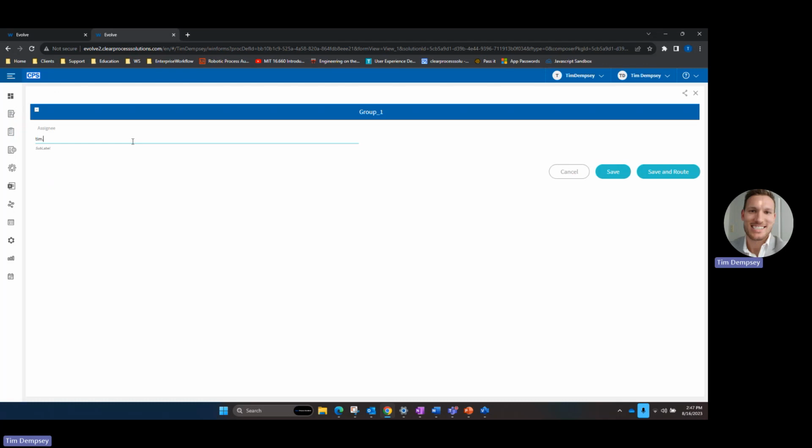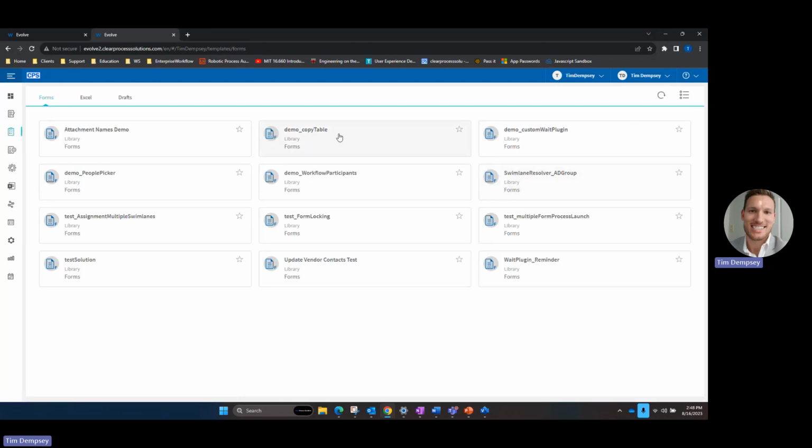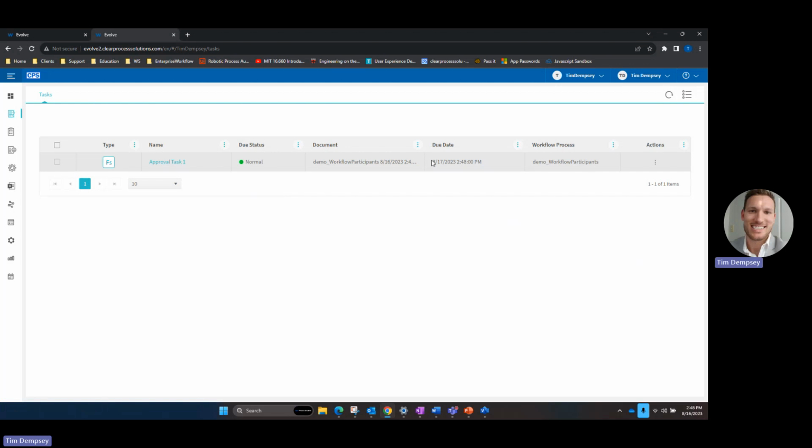Okay, so I'm going to enter in my email here and click Save and Route. And just like that, I have my first task that was assigned to me by entering in my email address. So we were able to assign a task based on a user that was entered into the form that's a part of the originator group. So that is option one.